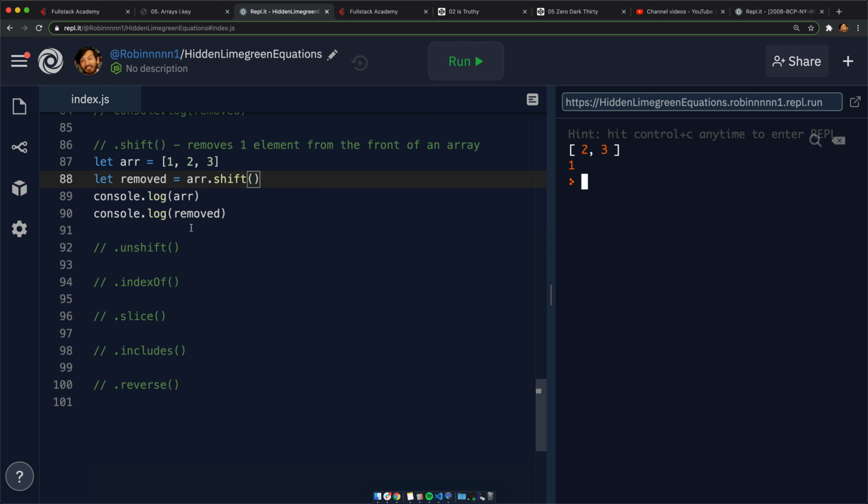Okay. So we have this array 1, 2, 3. We shift, which means I'm going to shift it out, I guess. I don't know where these words come from. I think pop makes a little more sense. So I'm going to shift out from the front, store that in the variable. So now removed is holding on to the number 1. And then console log array, which is 2, 3, because I took out 1. And then the removed element is 1. Okay, same thing as pop, right? Any questions on shift?